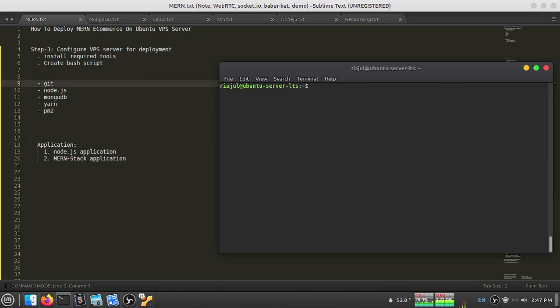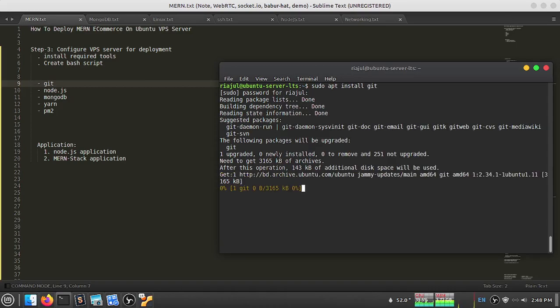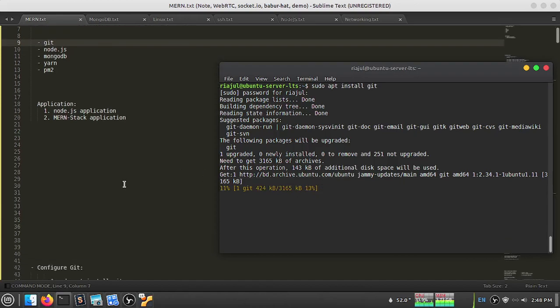Now I have to install these tools, the Node.js tools, one by one. Let's install Git first. Now it will take a little bit of time. Then we have to install Node and MongoDB.